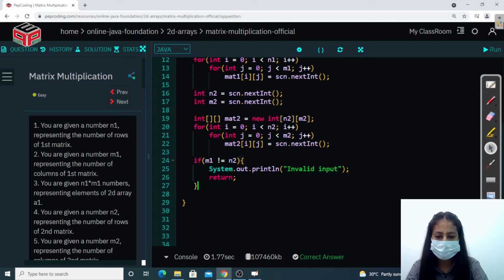Else, if this condition is false, we have to make one resultant matrix. Let's name this matrix resultant. The dimensions of this will be the number of rows of the first matrix and the number of columns of the second matrix.